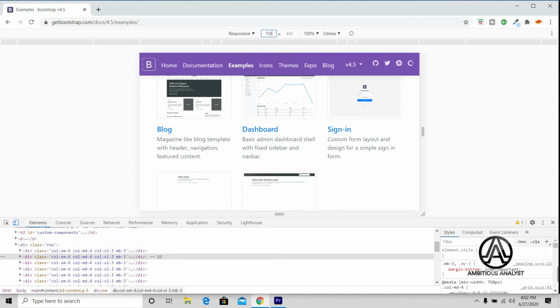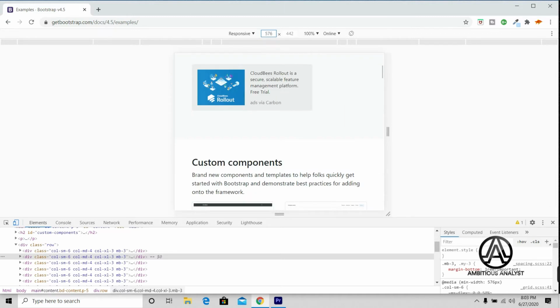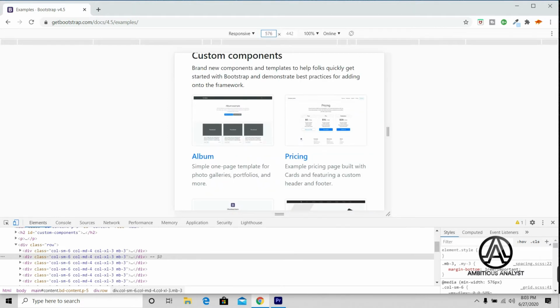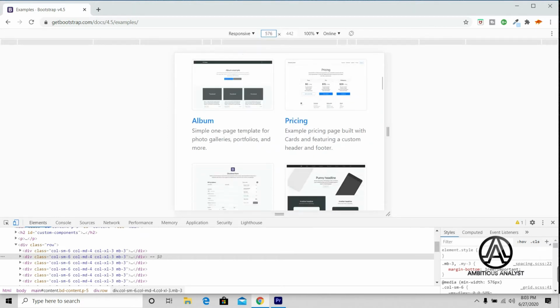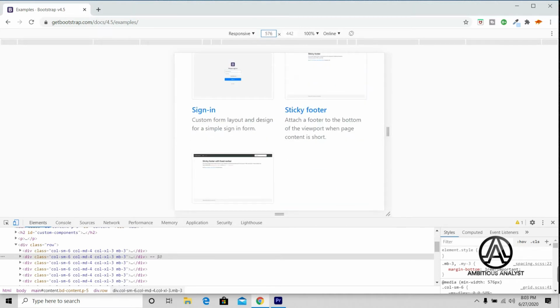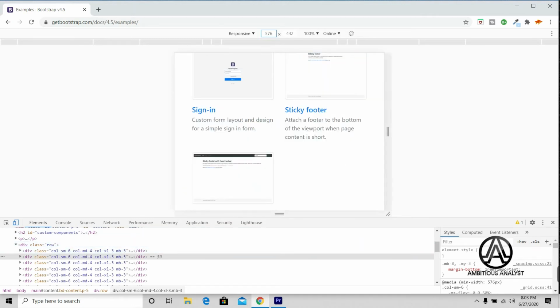So what's in the small view? It's a 576 viewport device. And so we should see 6 different columns. 1, 2, 3, 4, 5, 6. So don't get confused. All of these columns are in one row. It's the way that this is designed.